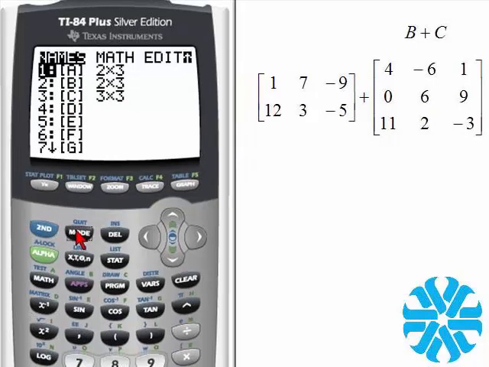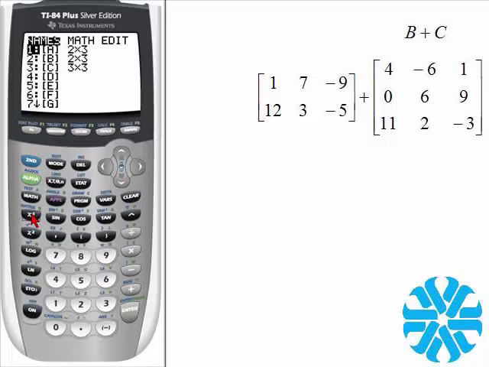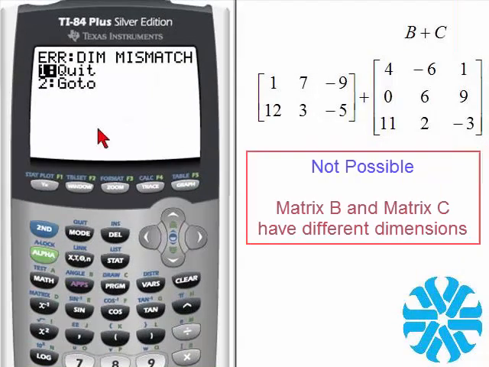So let's quit out of this mode, and let's go second function matrix, and we'll take matrix B, which is number 2, and then we're going to add that to matrix C. So second function matrix, and then number 3, and select enter. So as we suspected, we're going to get some kind of an error, and the error says dimension mismatch. Remember that the dimensions need to be the same.